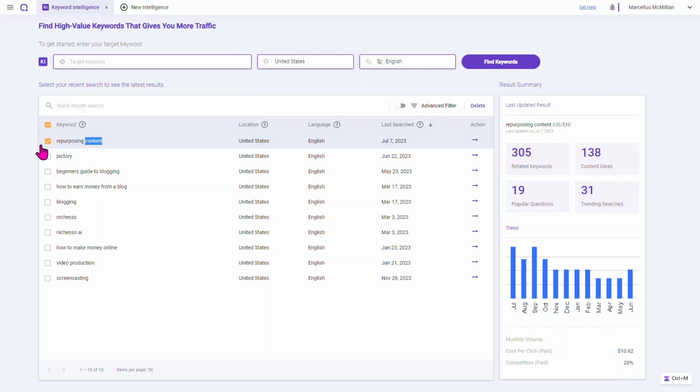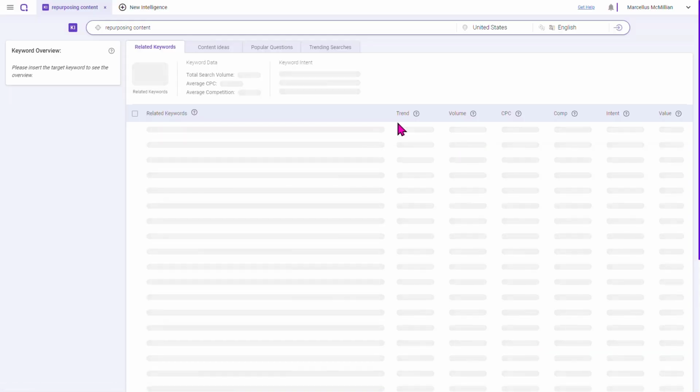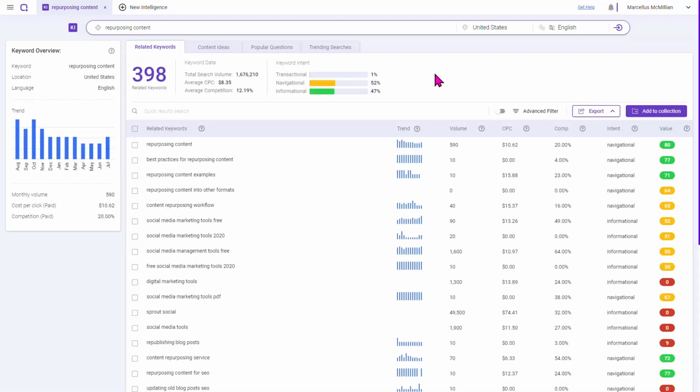And so this is the keyword that I'm going to use in this particular instance. So we're going to use repurposing content, and it's going to go out there and look this up for us, and it's going to find us the relevant keywords that have something to do with repurposing content. Now, this particular software is really good with cost per click. It's very good at determining content ideas, popular questions, and things like that. It's also going to help you when it comes to buyer intent.